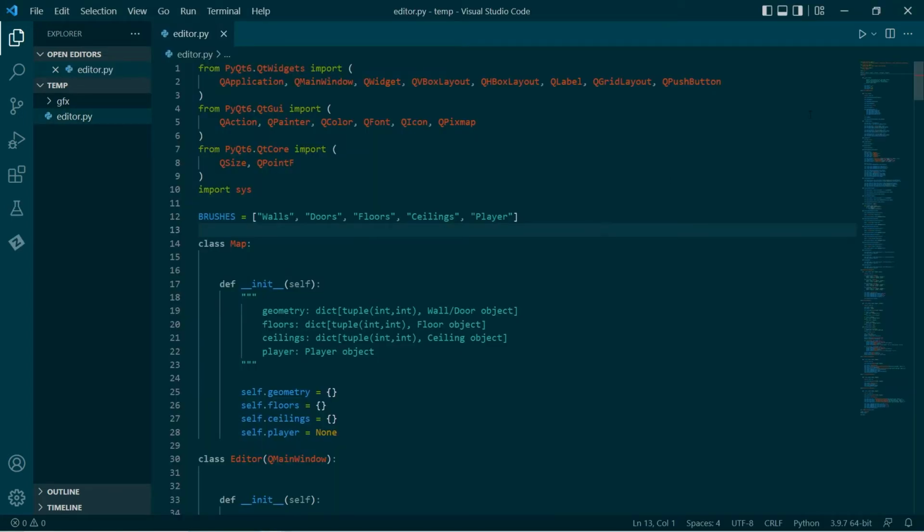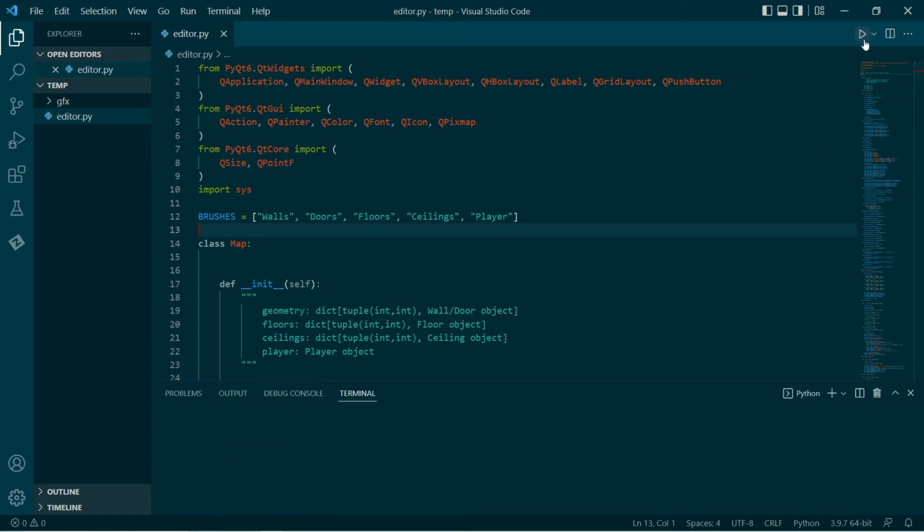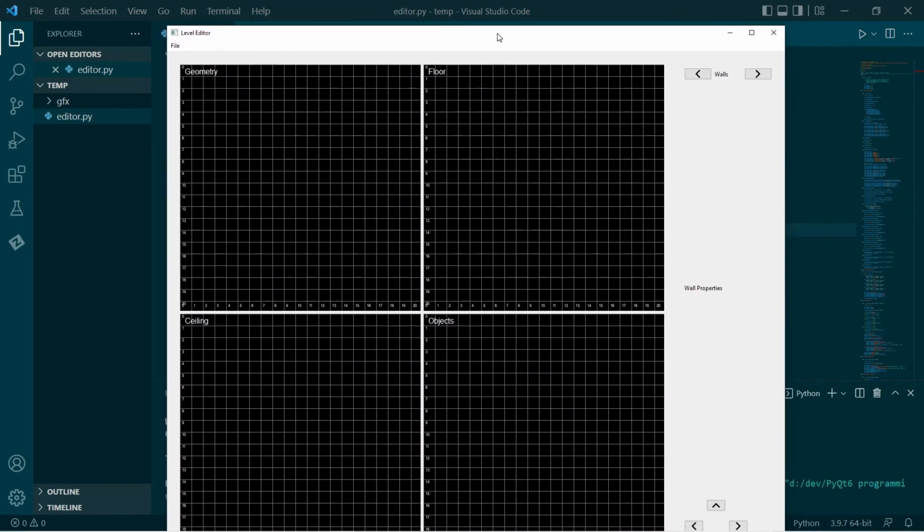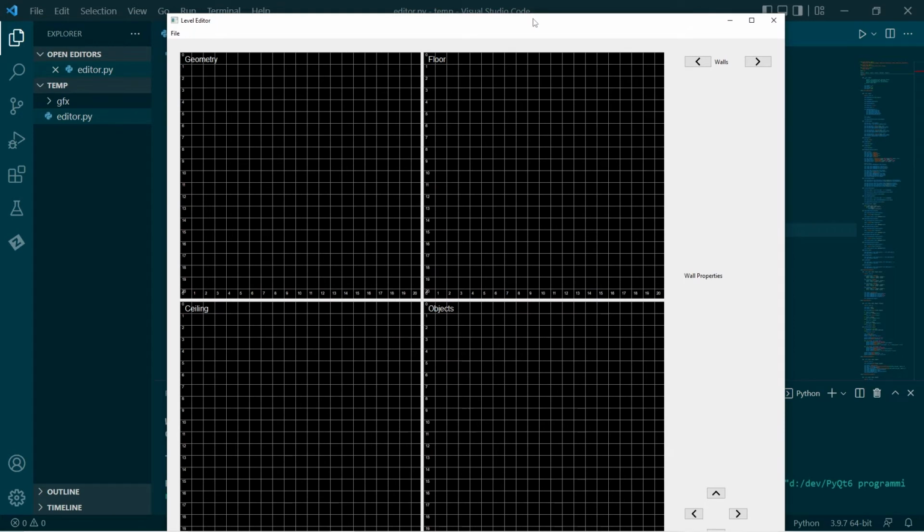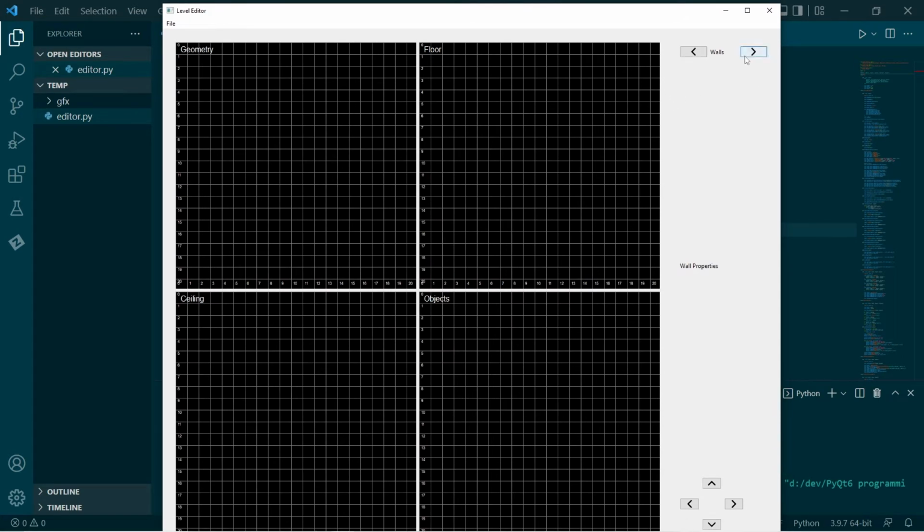Hello and welcome. At the moment we have our editor and it's not really doing much, is it? We can scroll through the types of brushes that we want to drop, and it's populating this property editor here. We can move the camera around, but otherwise nothing's happening.